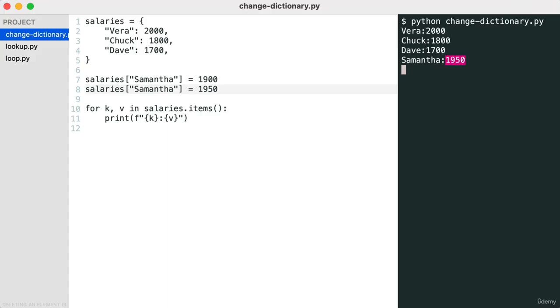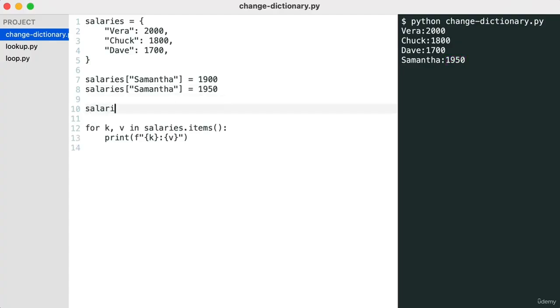Deleting an element is similar to deleting an element in a list. I'll remove Chuck from the dictionary. Chuck is removed from the dictionary. The pop method returns the value of the deleted item.